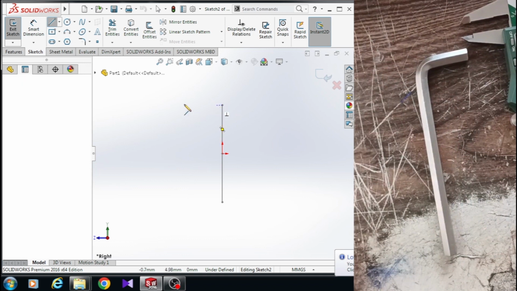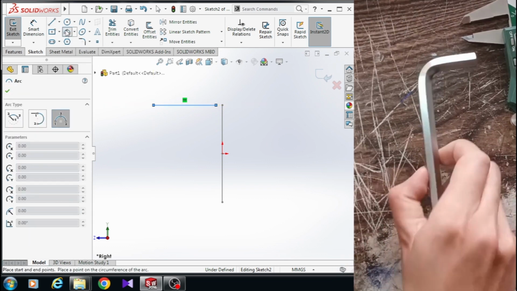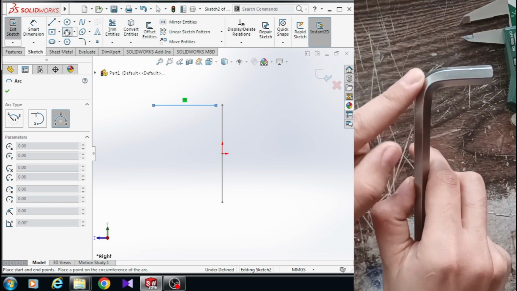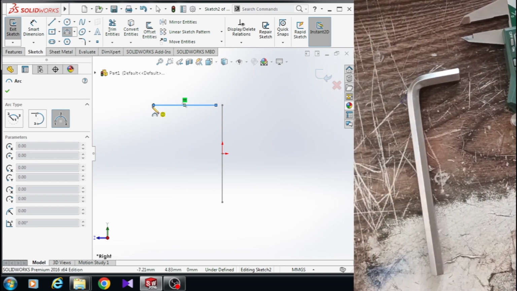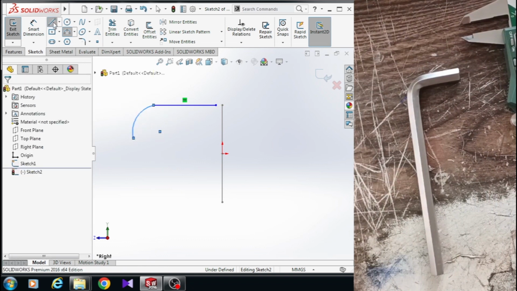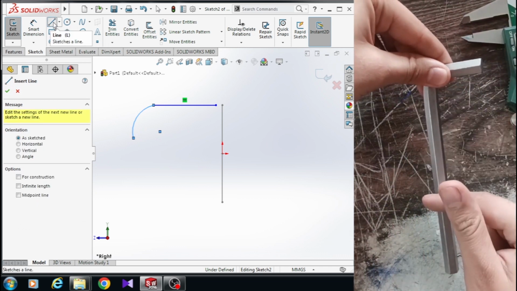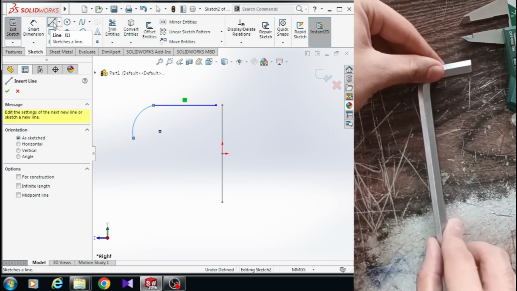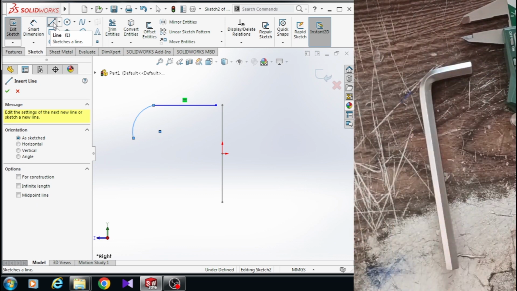Draw a horizontal line, and then choose 3-point arc. You can see we have an arc on this model. So draw an arc, and the center of the arc must be on this side of the sketch. And here we have to draw a vertical line, so we are drawing a sketch of this side of the model.